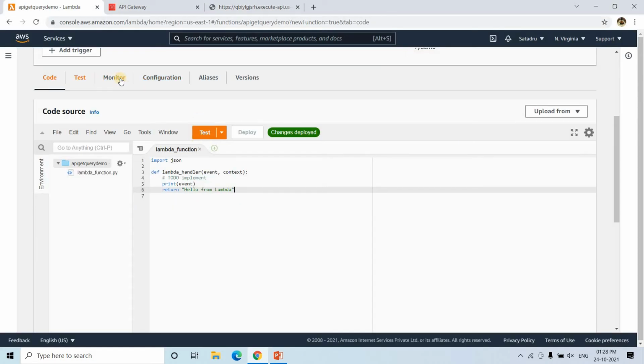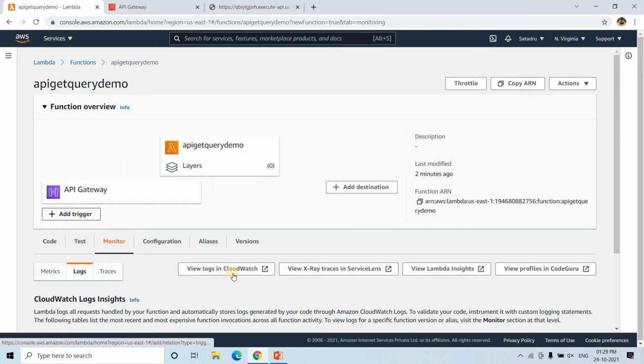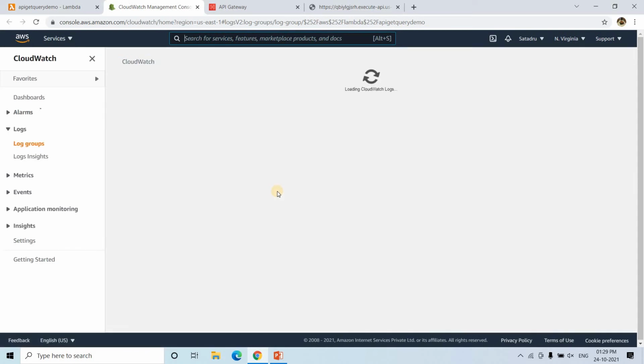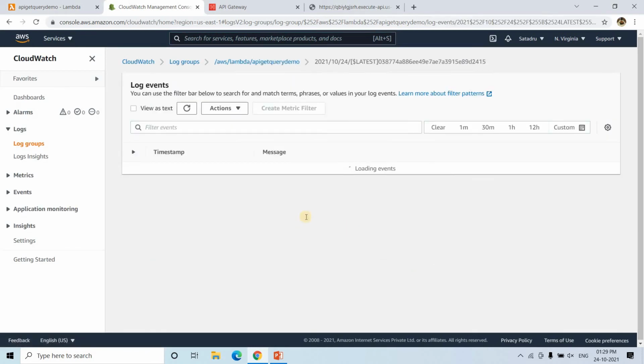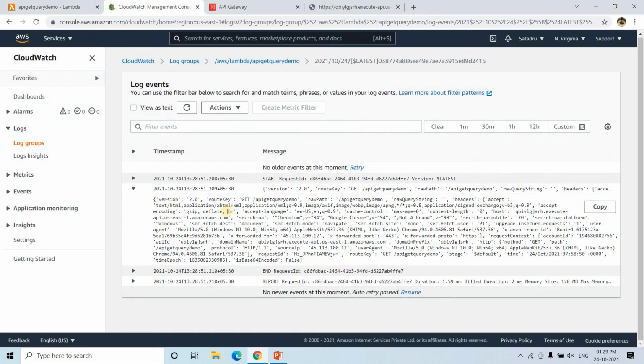If I go to this monitor section, and go to view logs in CloudWatch, you will see that CloudWatch is capturing 2 logs for 2 triggers. You see that 2 logs are created. If I click on this, here we have printed the event, and we are getting the detailed event. Now let us pass some query string directly. For query string in this kind of HTTP method, you need not configure anything at the API gateway level. All we need to do is handle it in the backend server.